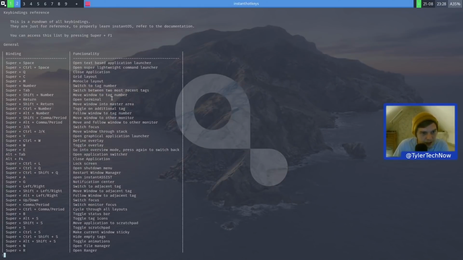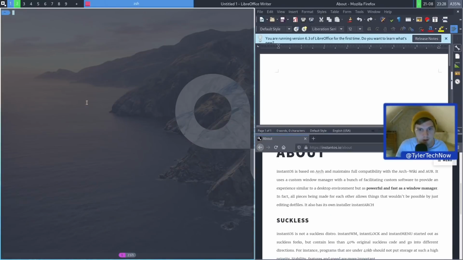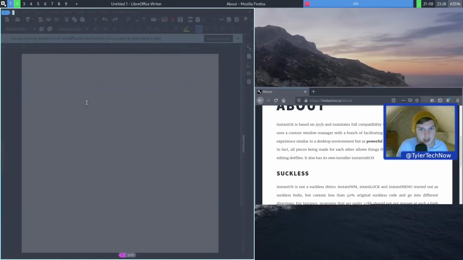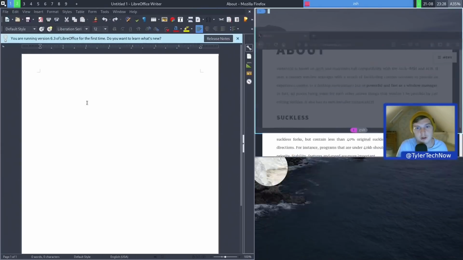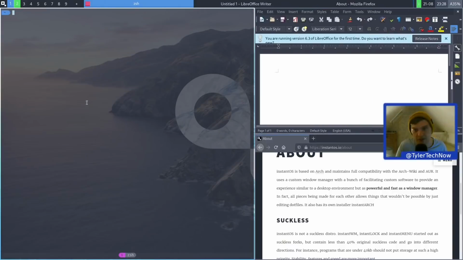So, move window to tag number. Switch focus, we've done that with Super J and K. Move window through stack, Super Control J and K. Right, let's try that. Right, let's open that up and then go Super Control K. J, no. Super Control K. There we go, that's what we want. Nice, I like the way it actually transitions and moves things around as well. I really do like this.